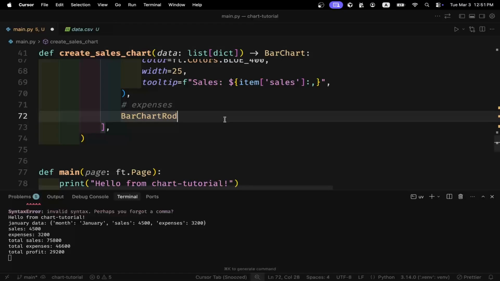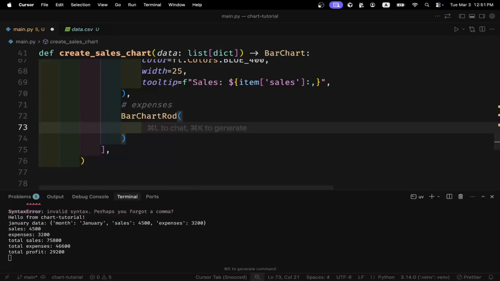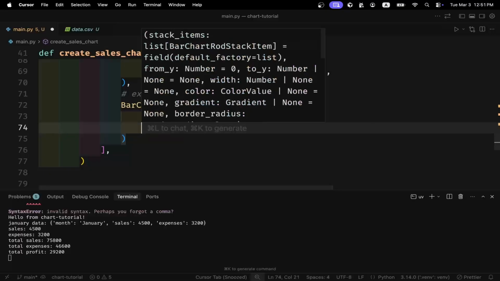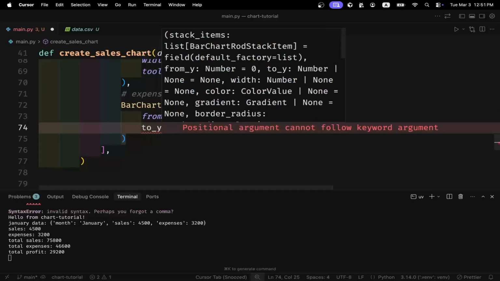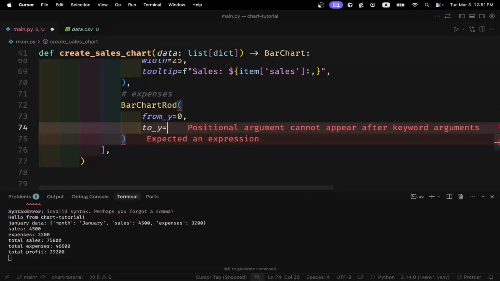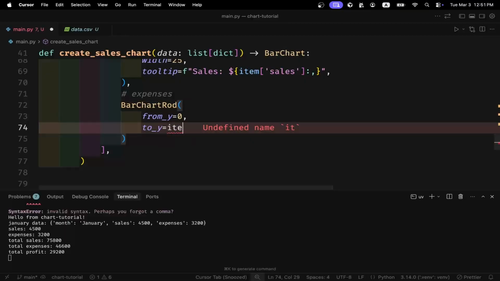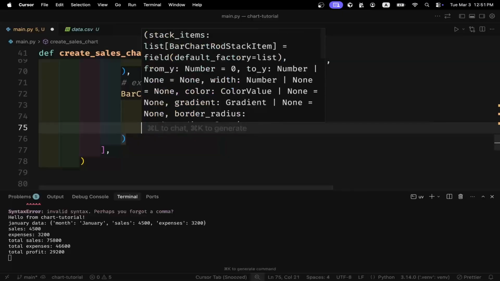So there's two rods. The second rod is the expense rod. The syntax is almost identical to what we had for the sales. It's good to practice, so we'll just go through it again. From y equals 0, which is the minimum value, and the maximum value is going to be the item expenses.